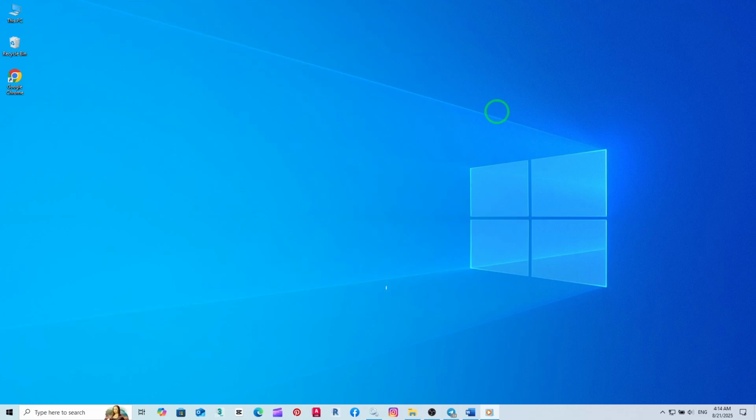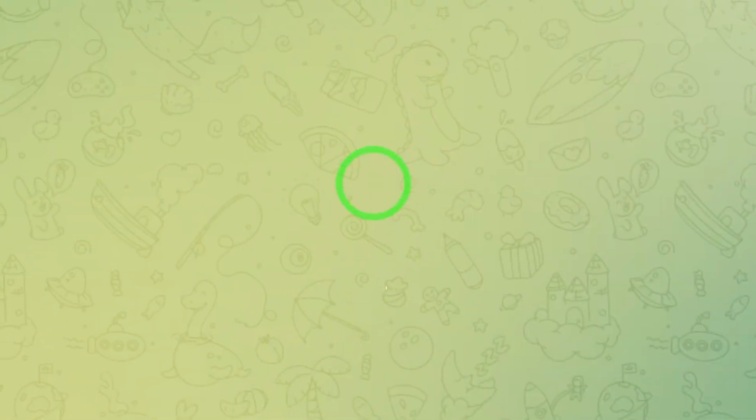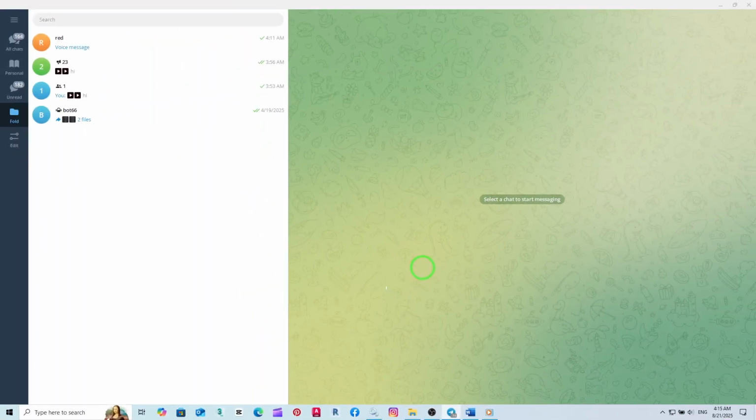Let's get started. First things first, open up the Telegram app on your computer. If it's already running, make sure you're logged in so you can jump straight to your channels. Next, head over to the channel where you need to clean up your reactions. Just scroll through your chat list, click on your chosen channel, and you're in.